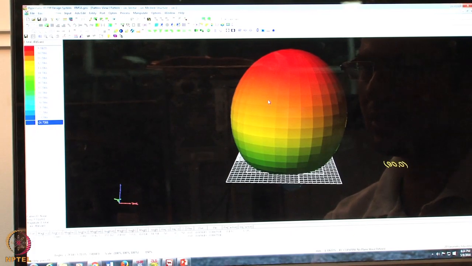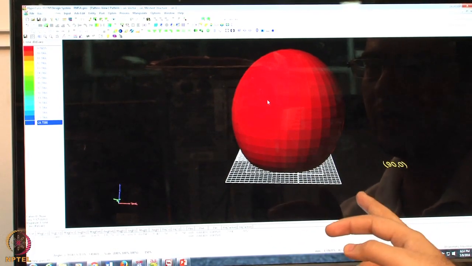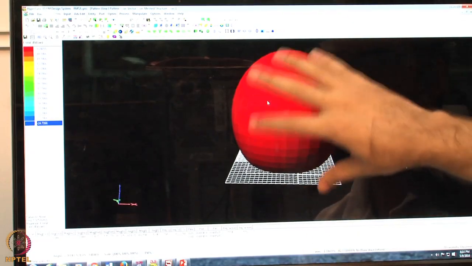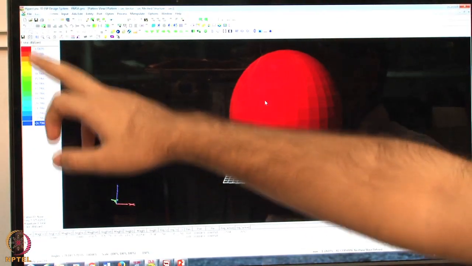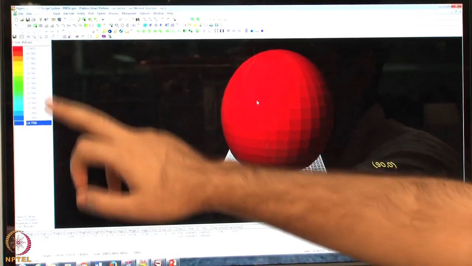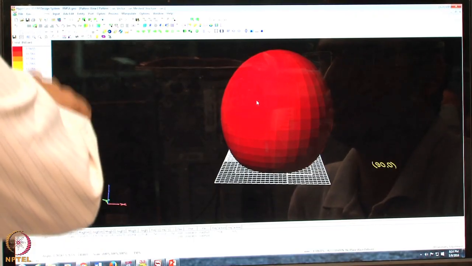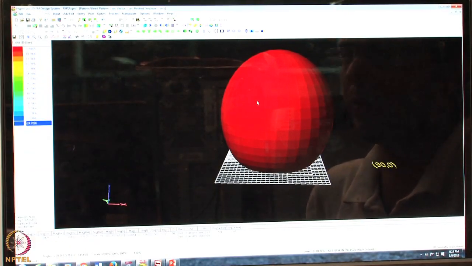We can shift to the next frequency by pressing N. So we can see at 1.95 gigahertz, it is all red, which means this is the scale. Red means we have a maximum value. So this is a dBi value you are computing. Yes. And it's the maximum gain that you are having.